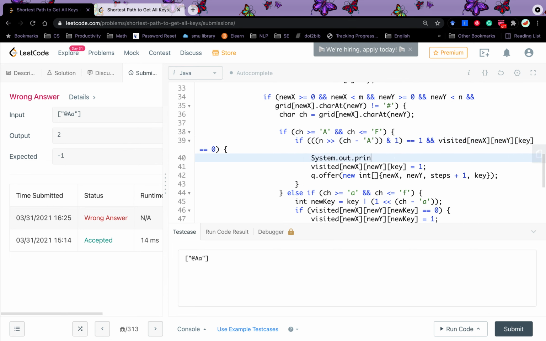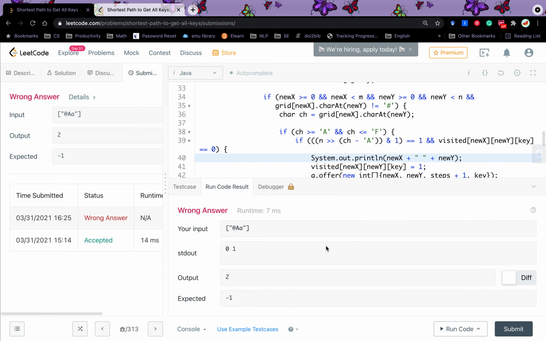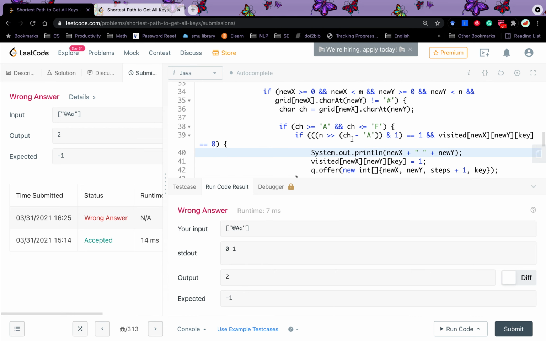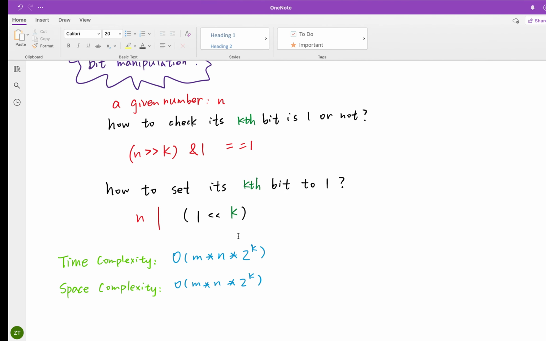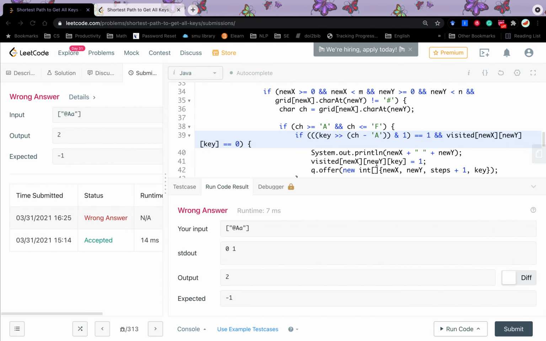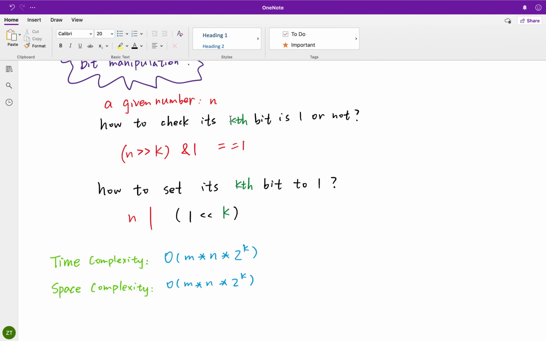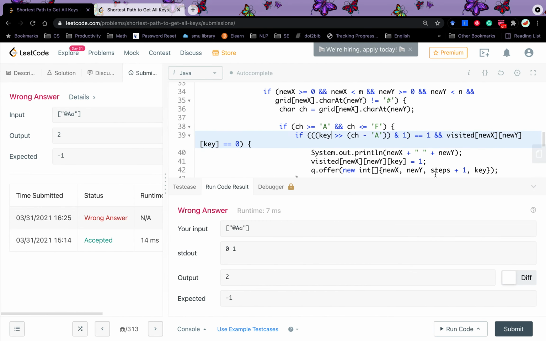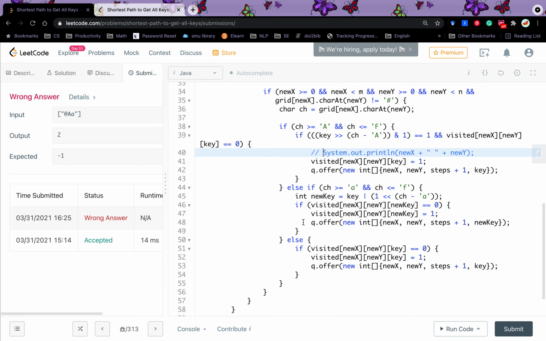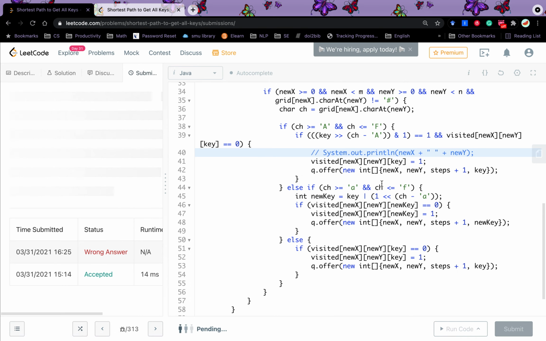Let's see what's the problem. Why it can go here? Ah, sorry. The same problem, it's not n, it's key. Because I write n here, so I always write n here. Actually, this is a number, the given number n. So here it should be key. Oh, that's a serious problem. You should always keep it the same. Okay, I think currently it should be correct.